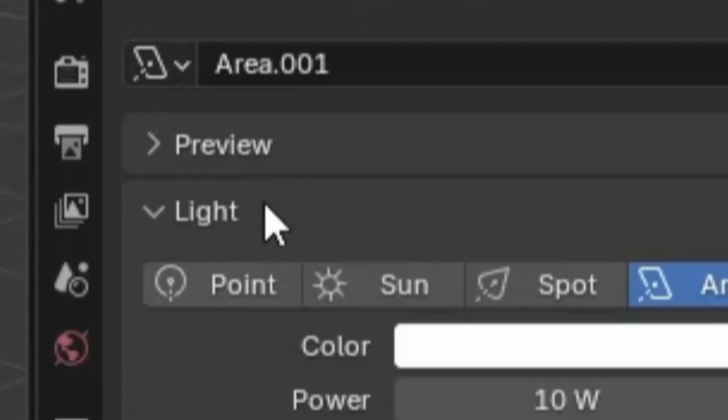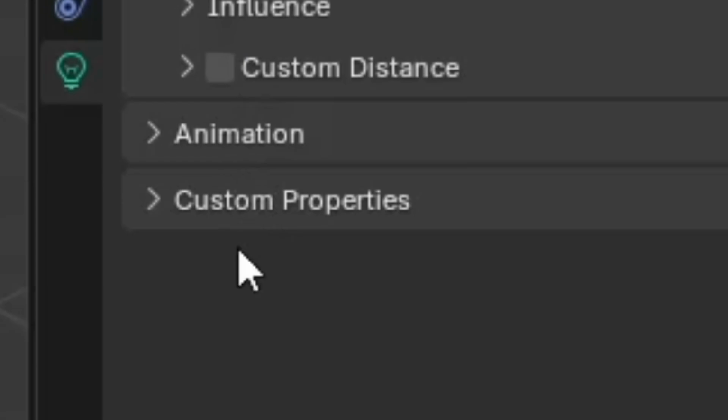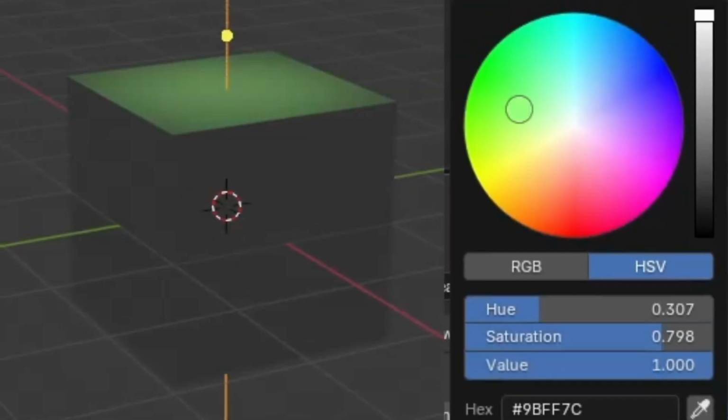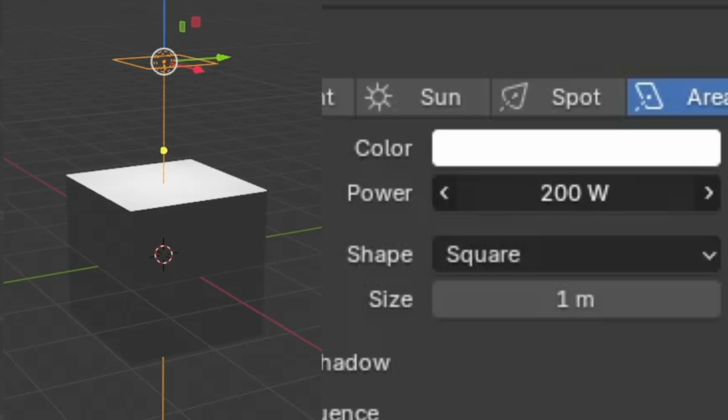Each of these lights have preview, light, animation, and custom property settings. You're never going to use 3 out of 4 of these settings, so just ignore everything except the light settings. At the top, you can switch between the types of light in case you're bipolar or just stupid. The color is the color of the light. I don't think I need to explain that part. And the power is your intensity. So higher means flashbang and lower means you're going the wrong way.